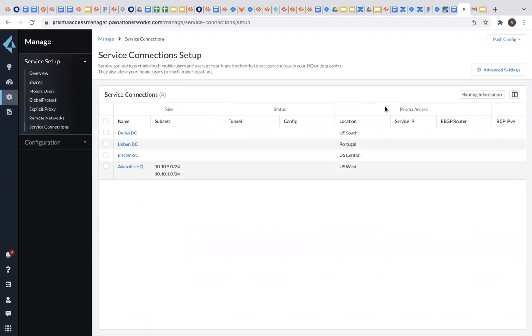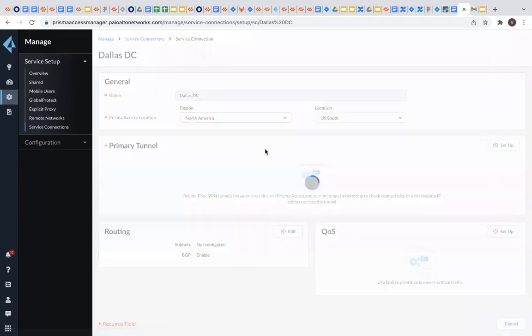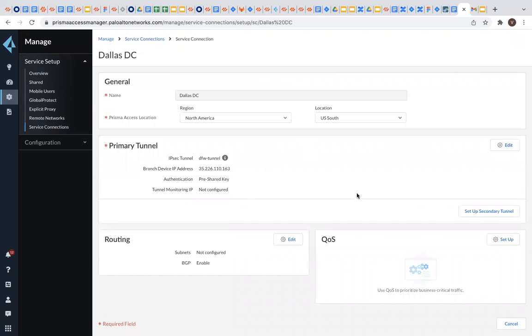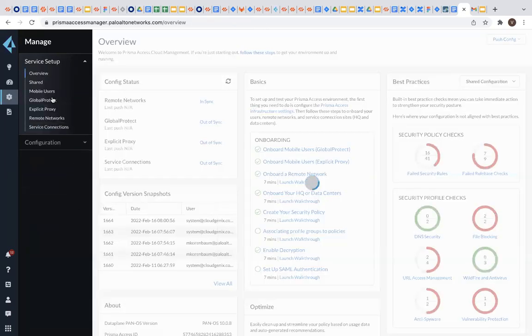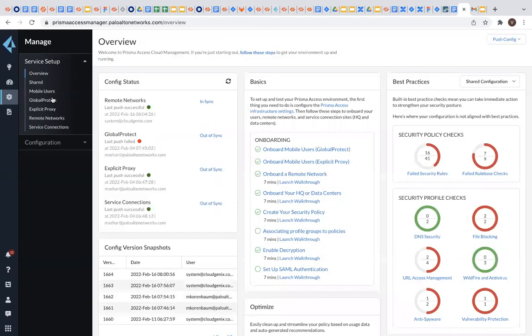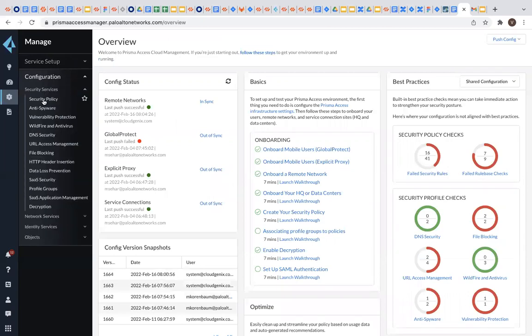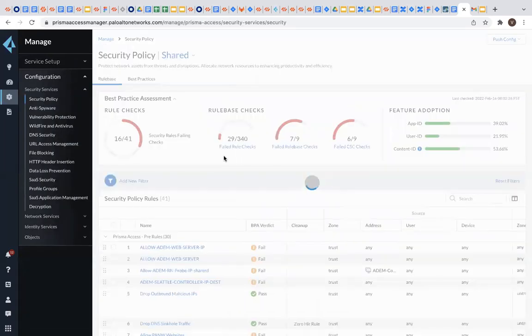Same thing with the service connections too. When you add service connections, we have the tunnel setup, and then the routing, and then also the QoS, everything in a single UI or a single page, where you don't have to go to multiple pages. So once the infrastructure is set up, obviously you go to the security policies and configure them, right? So I'm going to go to the security policy here.